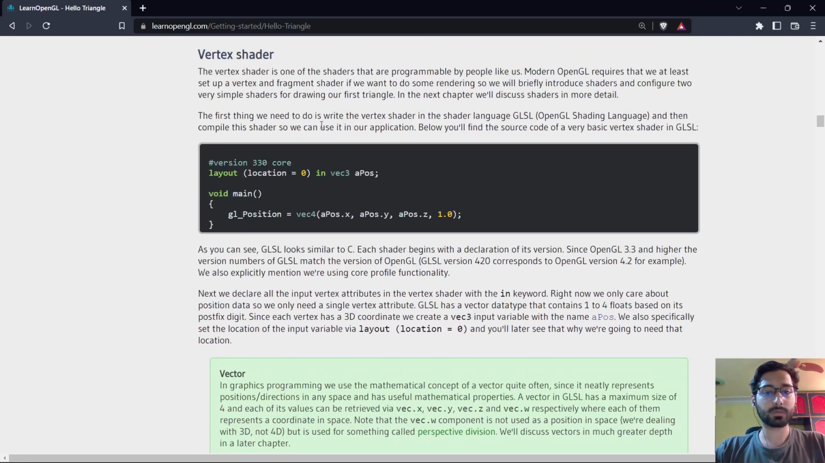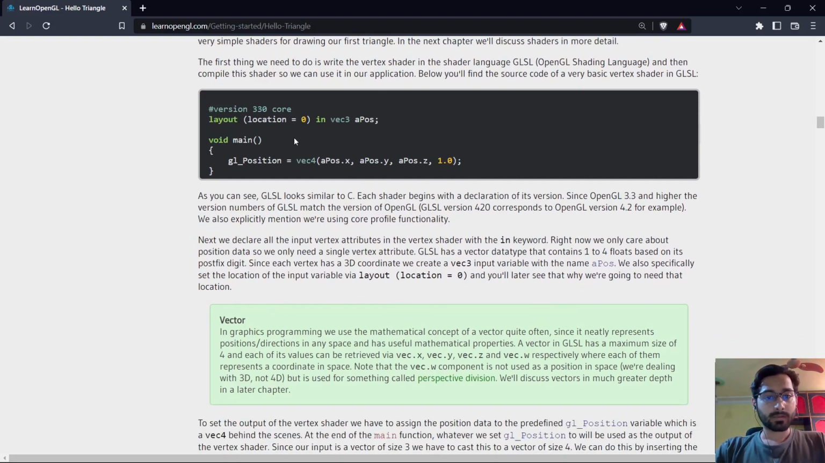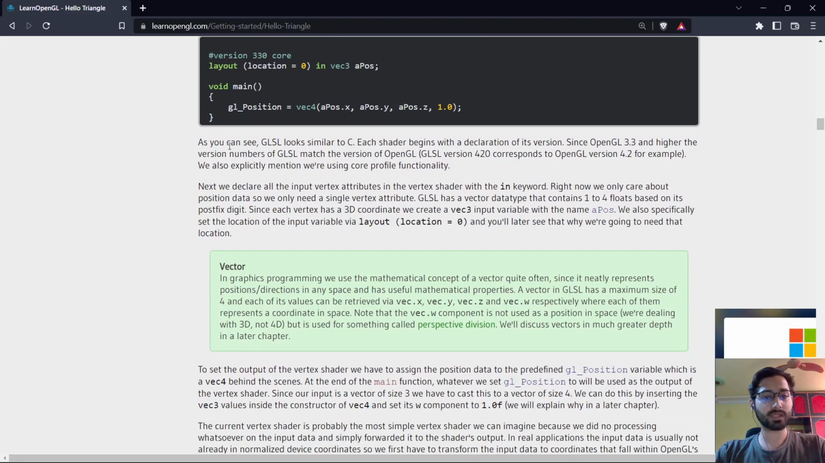The first thing we need to do is write the vertex shader in the shader language GLSL and then compile the shader so we can use it in our application. Below you'll find the source code for a very basic vertex shader in GLSL. Okay, so this is a vertex shader. First we set the version and core, there's something called layout, and then the main function. As you can see, GLSL looks similar to C.